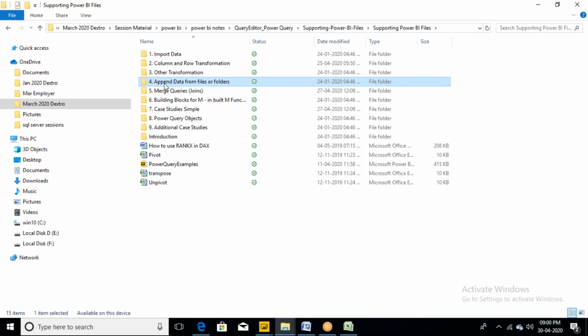So what is the difference between union and join? Union will combine the data, combine the records. Join will combine the columns. So that too we'll discuss tomorrow.